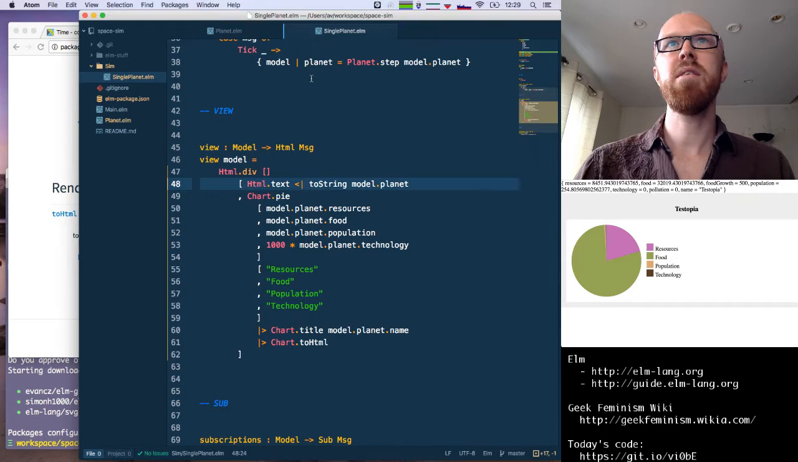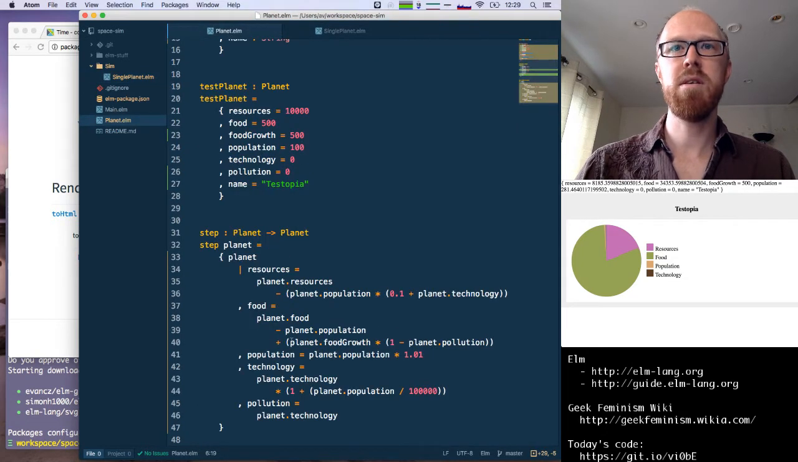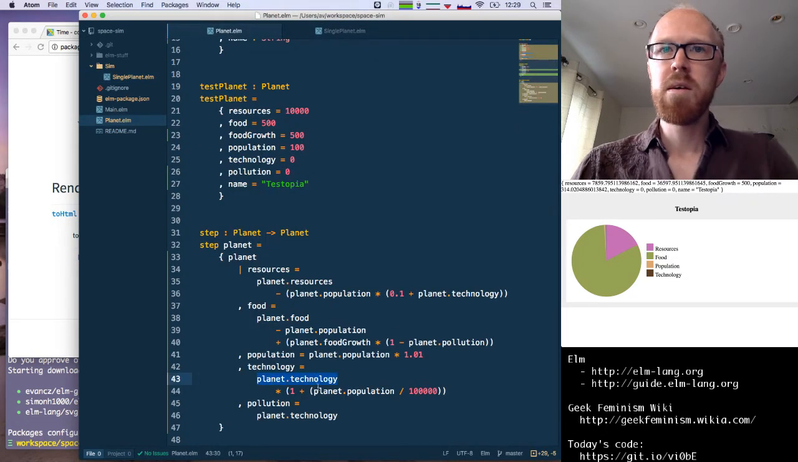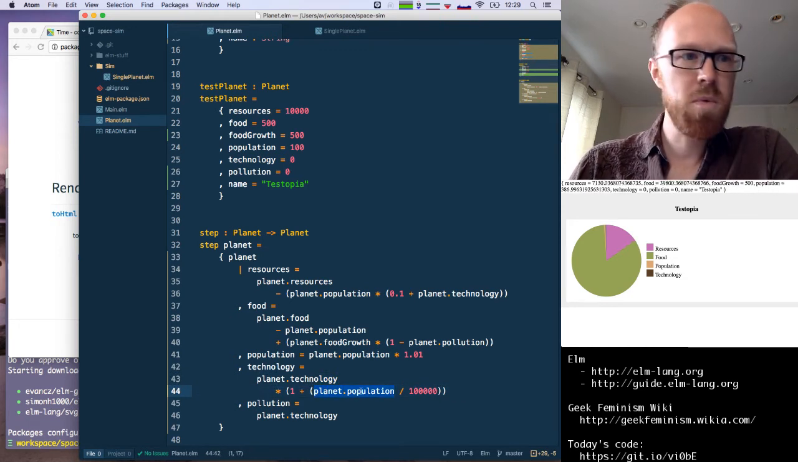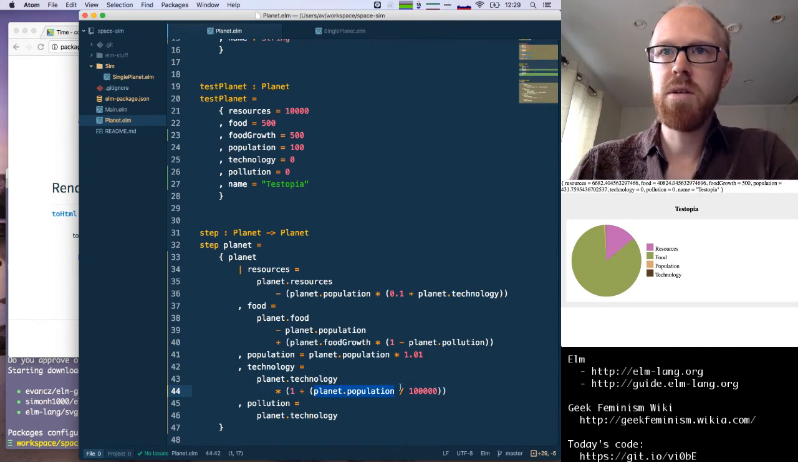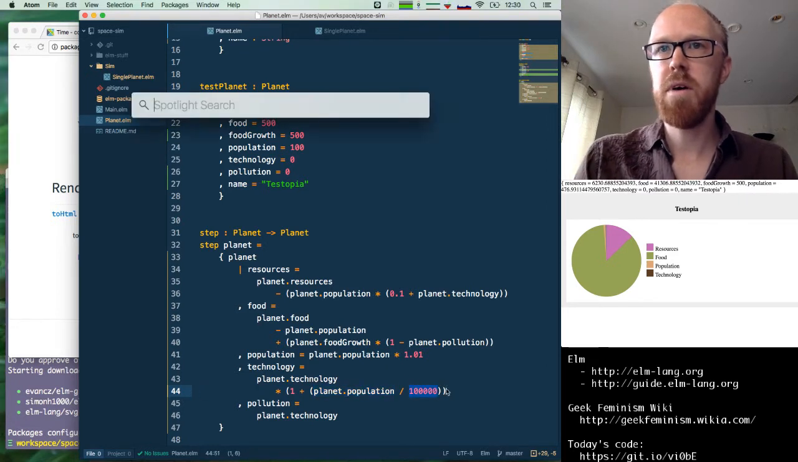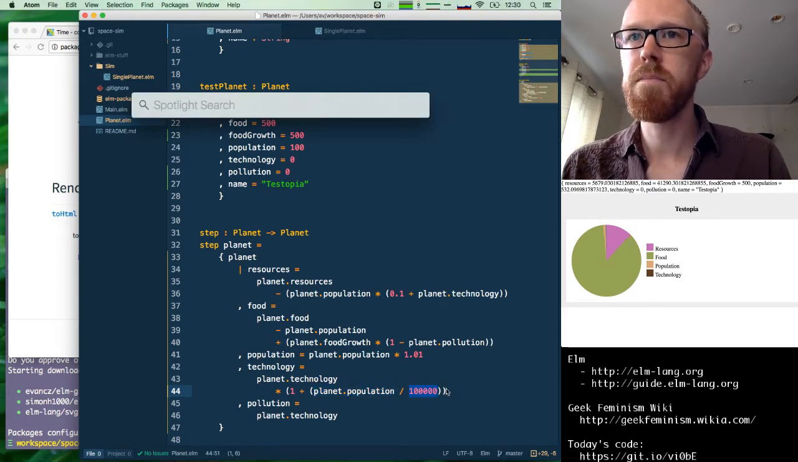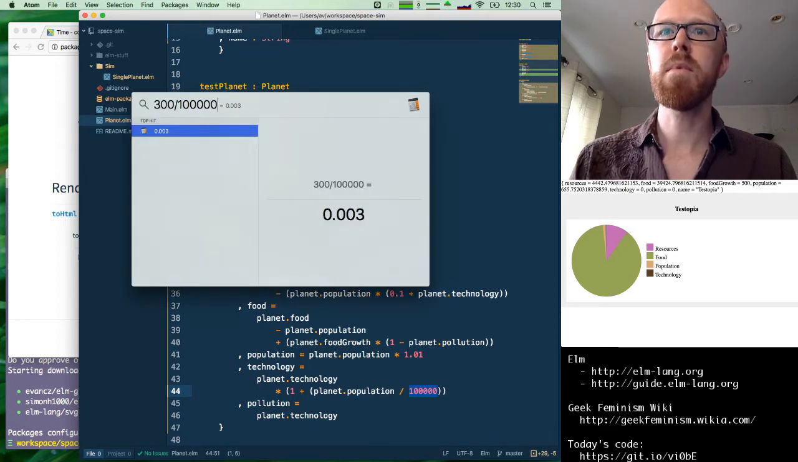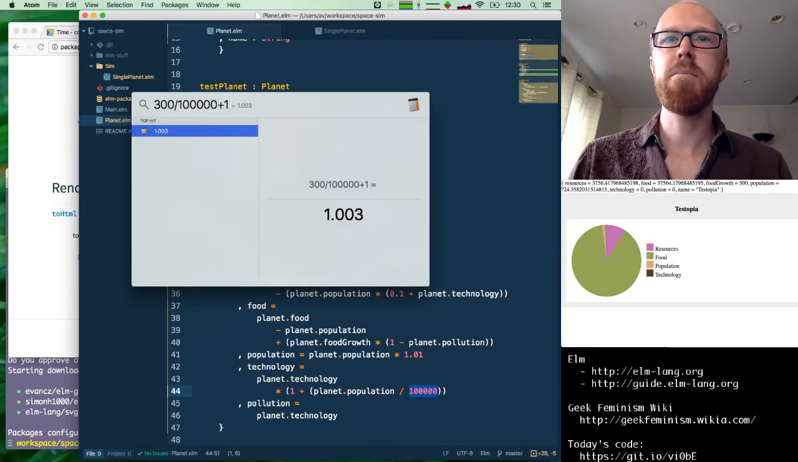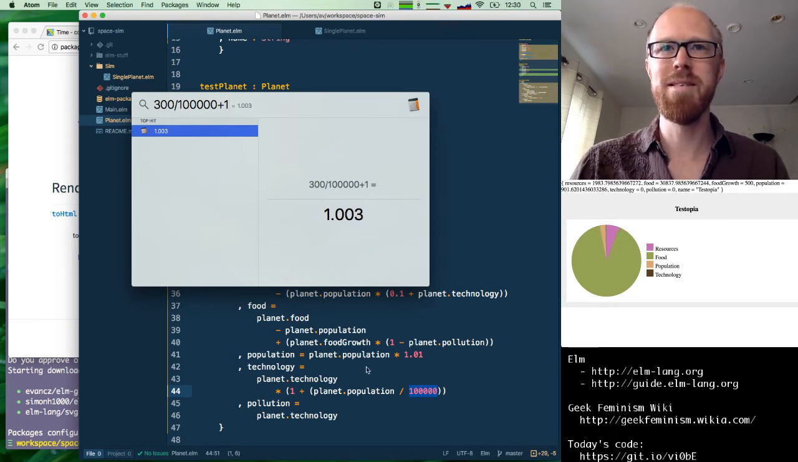So I was expecting that to go up. Let's look at the technology. So I was expecting to take the population, which right now is like 300, divide by 100,000, and add 1 to that, and multiply, because it starts at 0. All right.